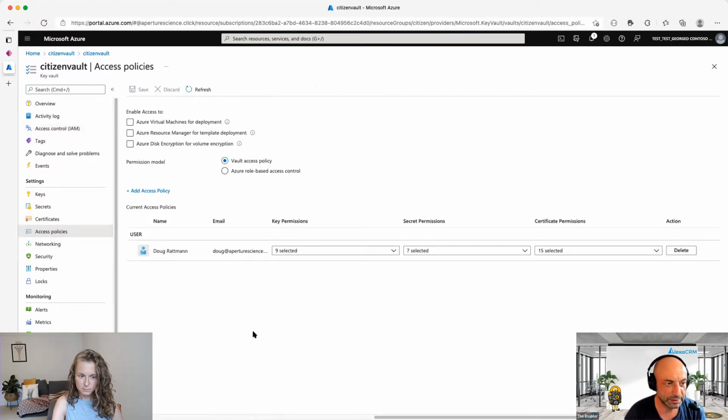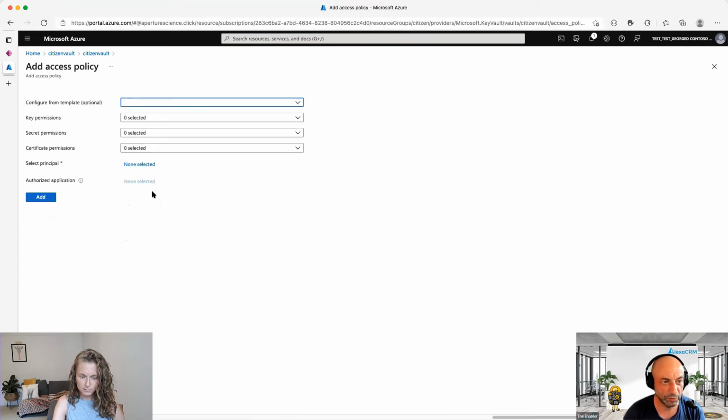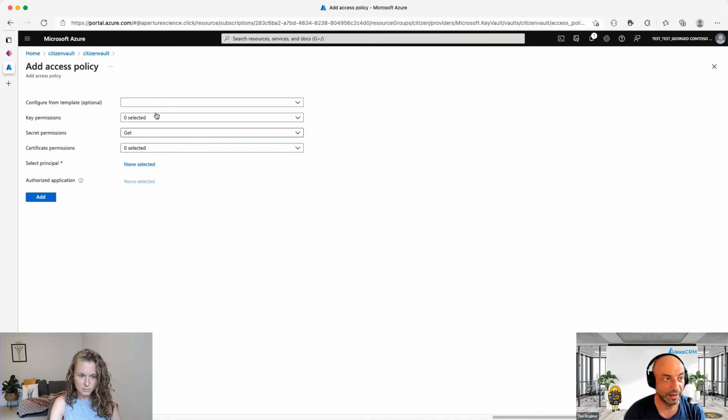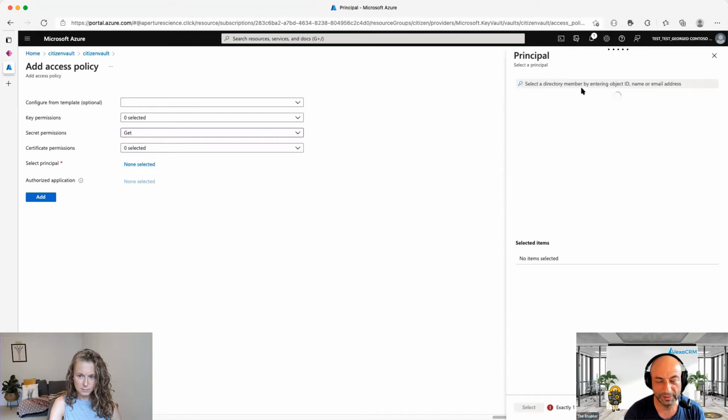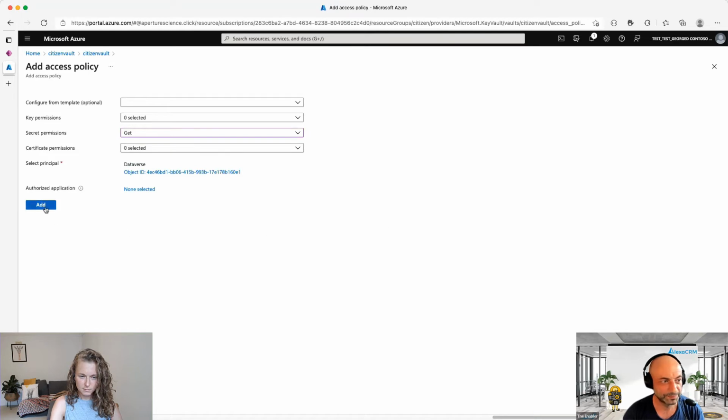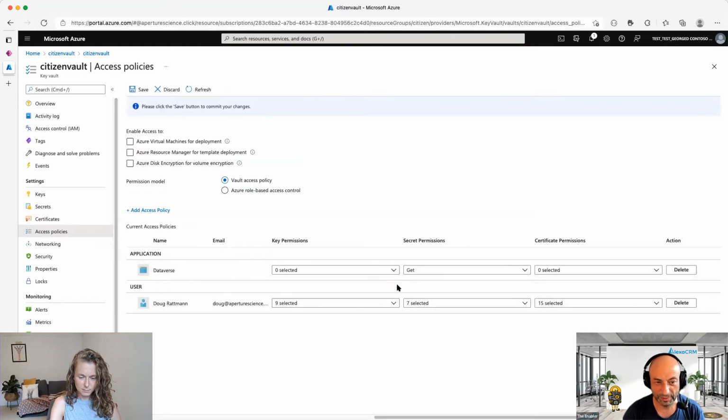We go into policies. This is me, and I want a new access policy. This is where it gets interesting. I want Get, so just retrieve. That's it. And here we go, select principal. There are lots of these coming up, and one of them is called Dataverse. So the Dataverse principal has Get access, so Dataverse can access the vault. Once you set up a variable, Dataverse will access it for you. It'll only get it though. I won't be able to intercept it if it goes and gets it for me. Correct.